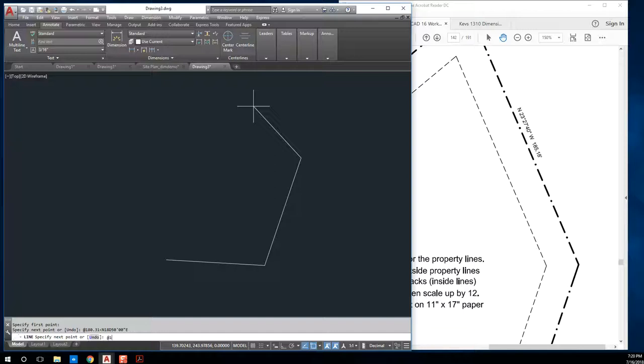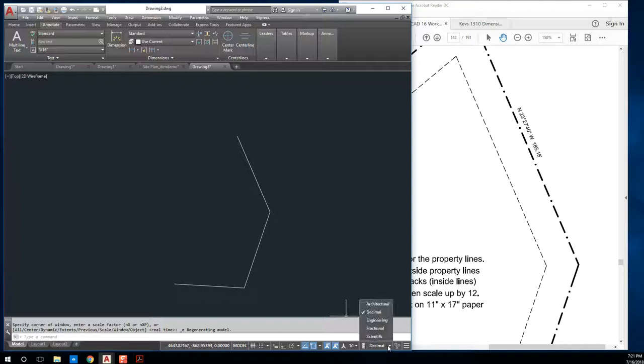And at 185.18, at an angle of north, 23 degrees, 27 minutes, 40 seconds west. Okay, we'll just stop there. And I'm going to take this, and I'm going to scale it up by a factor of 12, enter, and then I'm going to change over here to architectural, so everything looks pretty good.